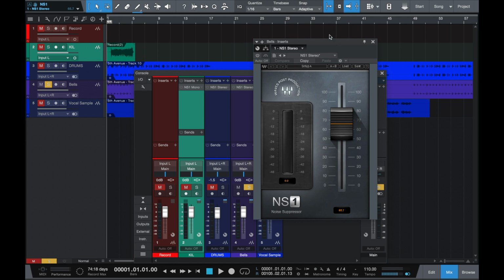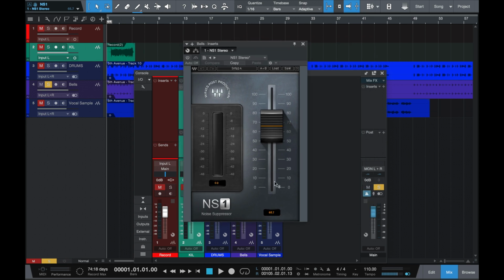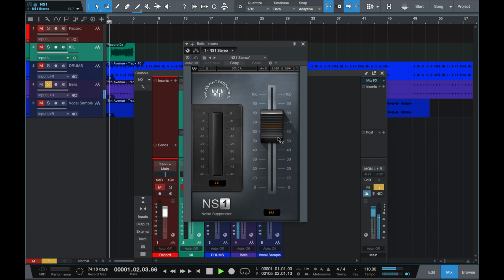So really quick, when we're looking at this plugin, one knob. I keep thinking this is a knob. It's not. Sorry. One knob. This is literally how much noise reduction you want, from 0 to 100. And this will show you how much noise reduction is actually doing. So let's just play these bells. I call them bells. Now let's turn this on.